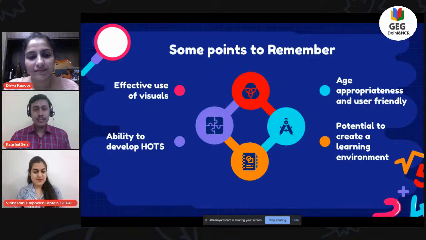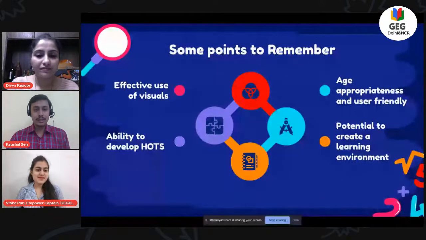Is it age appropriate and user friendly? Does it have the potential to create a better learning environment? And most importantly, maths is all about application. Does it have the ability to develop higher order thinking skills? So keep these points in mind while looking for a technological tool.